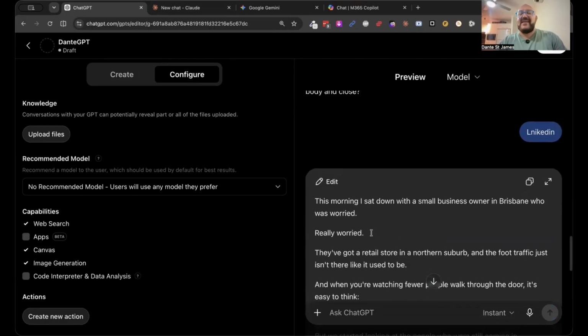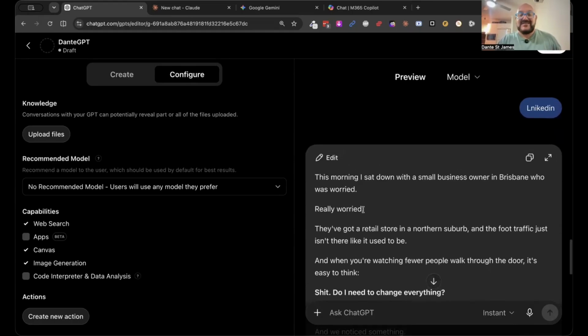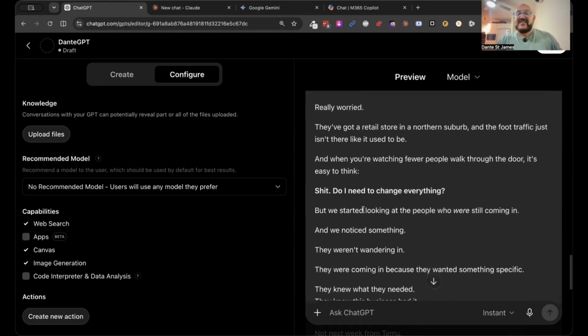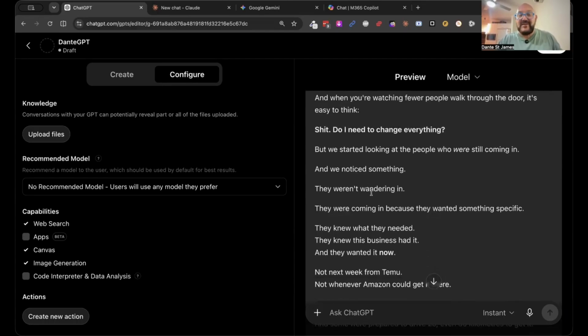It's like this morning I sat down with a small business owner in Brisbane who was worried, really worried. They've got a small retail store in the northern suburbs and the foot traffic just isn't there like it used to be. And when you're watching fewer people walk through the door, it's easy to think, do I need to change anything? But we started looking at the people who were still coming in. We noticed something. They weren't wandering in. They were coming in because they wanted something specific.